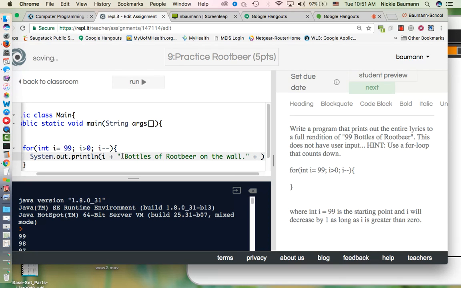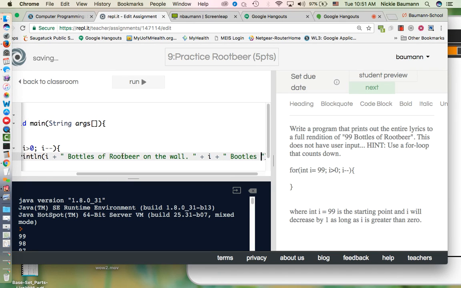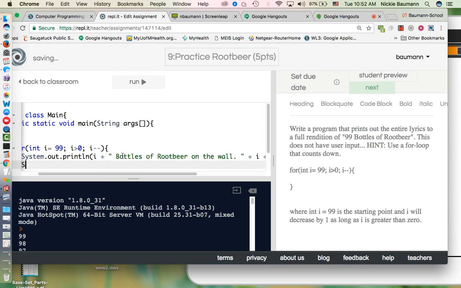And then you could have done this again: i, blank bottles of root beer. I'm using spaces. And then you could have used another System.out.println line. So we have blank bottles of root beer on the wall, blank bottles of root beer. You could have said, take one down.